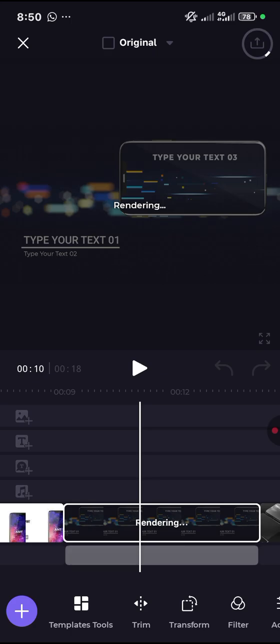You can see now it's rendering. Once it starts rendering like this, just await it. Everything you have edited is going to display here. But if it does not do rendering, just know that you will have to do it again. It's a network issue. So just learn to be patient with the app.